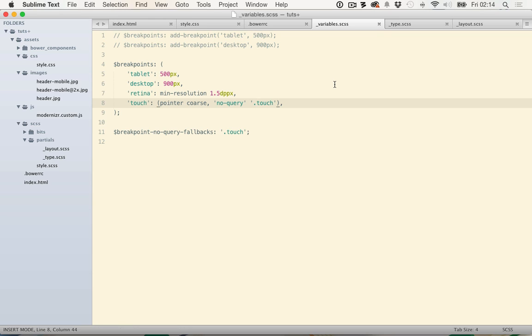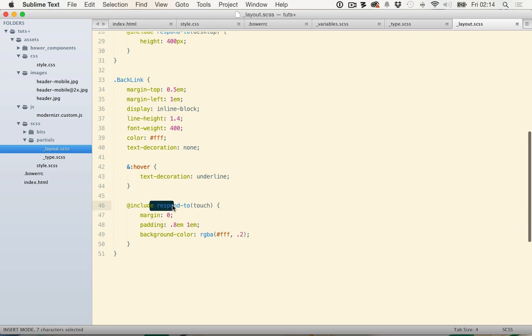Okay. Oh, by the way, this is one of those cases where we cannot use the breakpoint mixin at the root. If we use no query with a class, then we have to nest the breakpoint mixin. That's because no query uses the parent selector, and if it isn't nested, there's no parent. So here, this has to be nested.